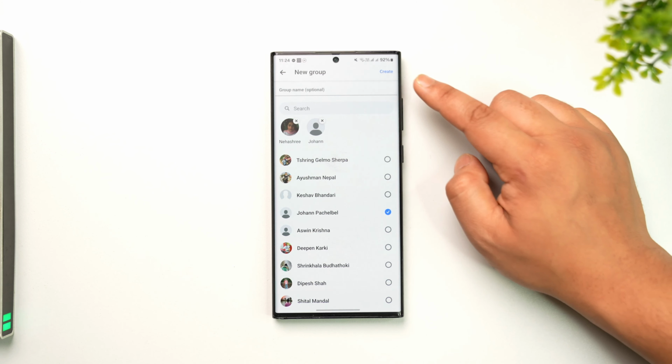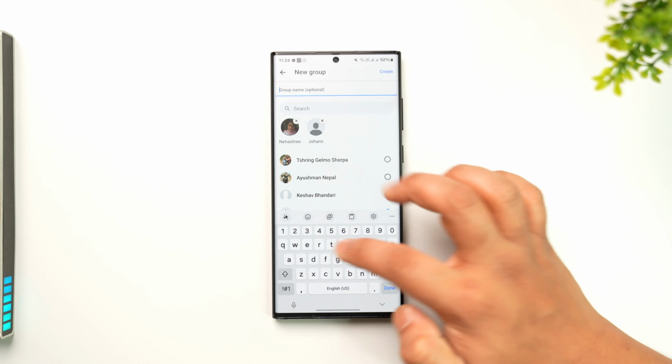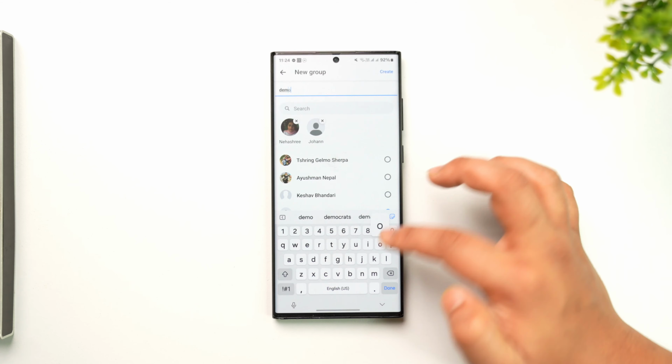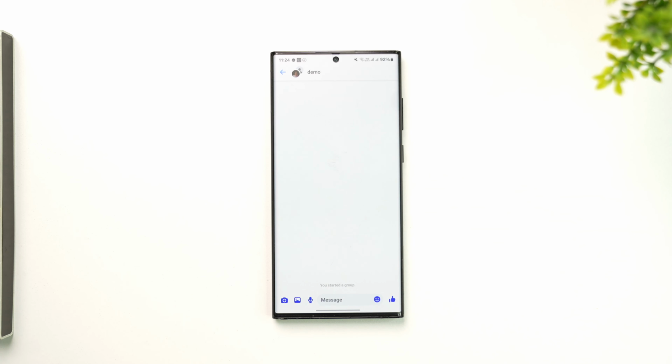And once you've done that, you can simply give this group a certain name. So let me go ahead and give it a name. Once I'm done, I can tap the create button and the group chat has been successfully created. This way I can make group chat on Messenger.